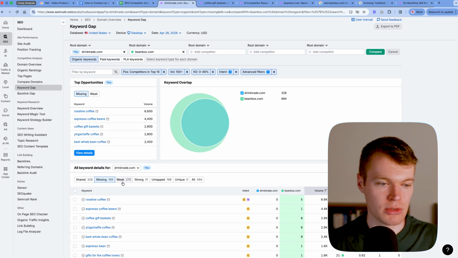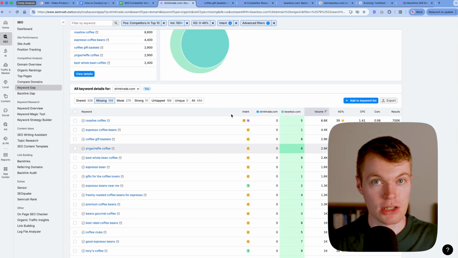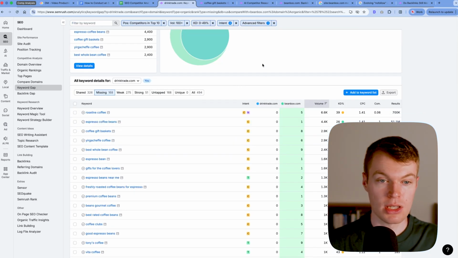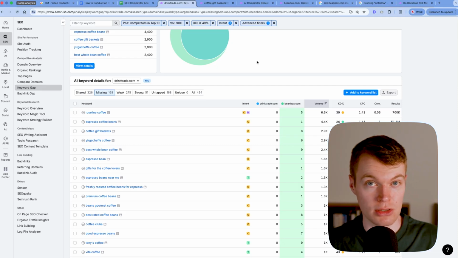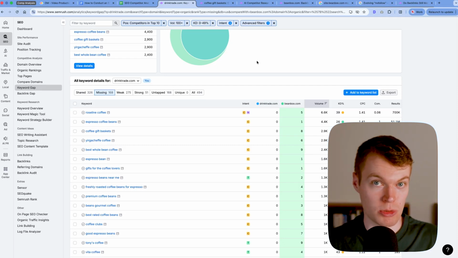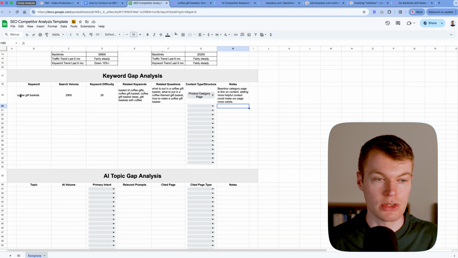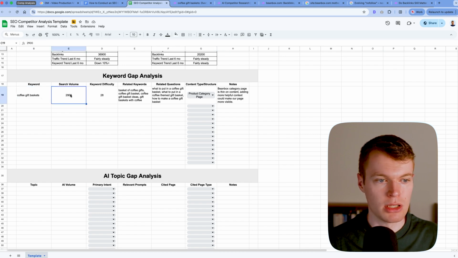So you can see I've cut it down to 168 keywords, and from here I just want to go through these, pick out the keywords that look like they are most relevant to our business, and then we're going to add them to our spreadsheet. You can see I've found a keyword that is relevant to our business, and that's coffee gift baskets. I've added search volume and keyword difficulty.